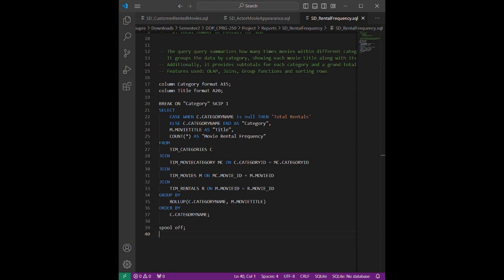The query summarizes the rental frequency for movies within different categories. It displays movie title along with the category name, showing the total number of rentals within the category. Additionally, we get a grand total that's displayed for all rentals in the database, right?